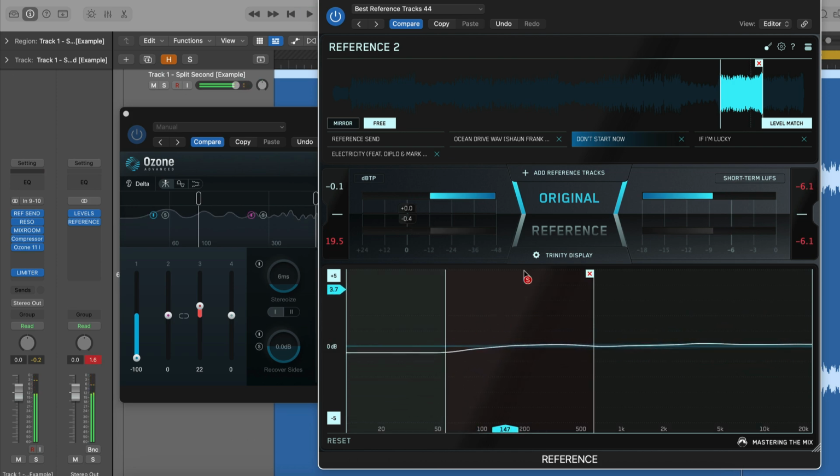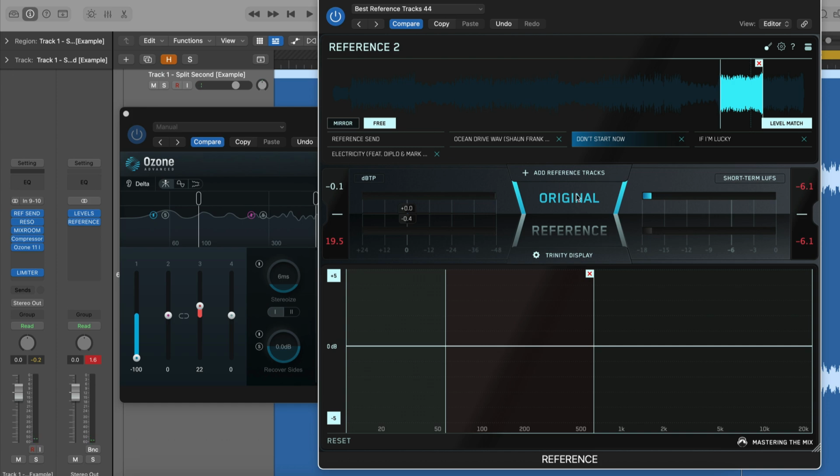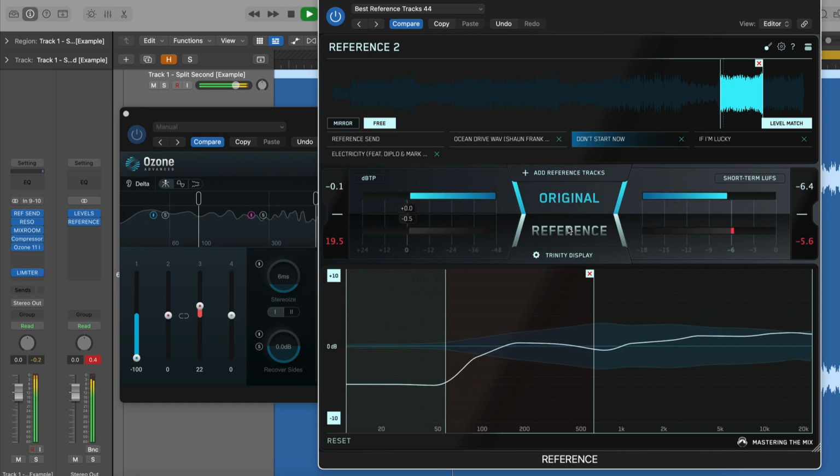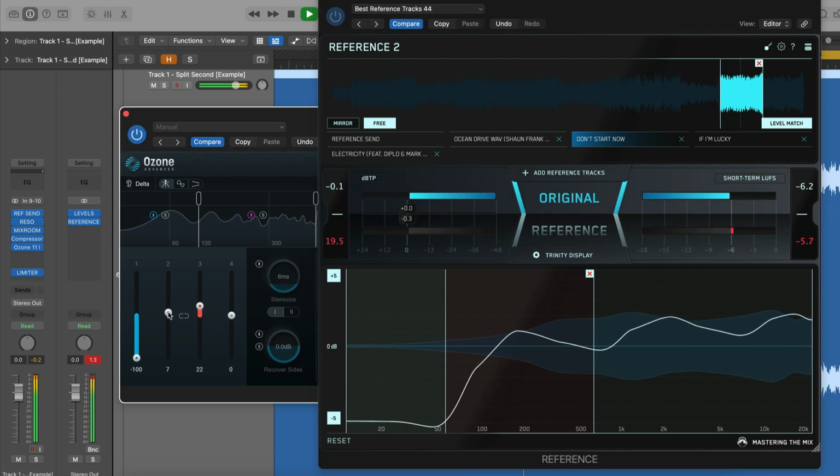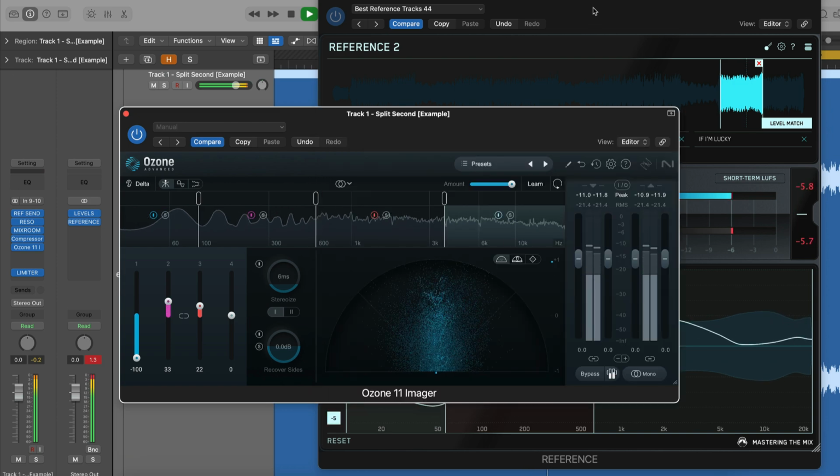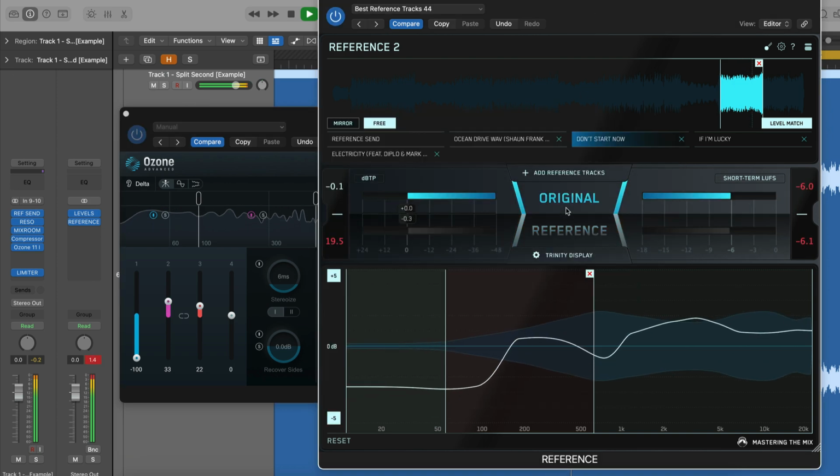Noticing that in this range here, actually, now we're pretty comparable with these adjustments. I'm finding that these low mids are actually a bit wider in the reference track. Very slight. Let's see. It's more comparable.